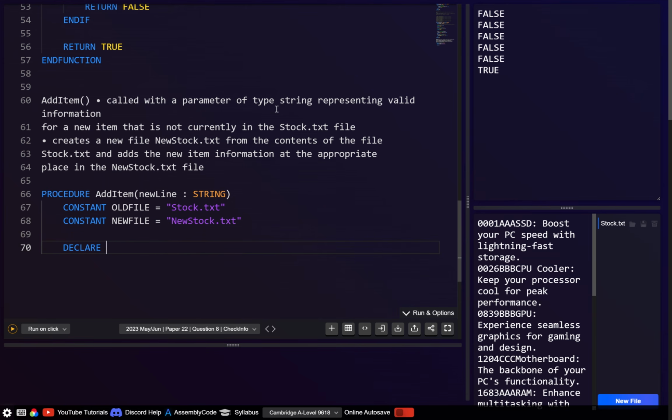Then, of course, if we're reading, we're just going to declare, I guess we can say line, or maybe current line. That's going to be a string. And then I think definitely we're going to want our item number, or I guess the new item number. So let's say new item num, and I think here we can store it as a string. Or of course, if we wanted, we could convert it to a number again.